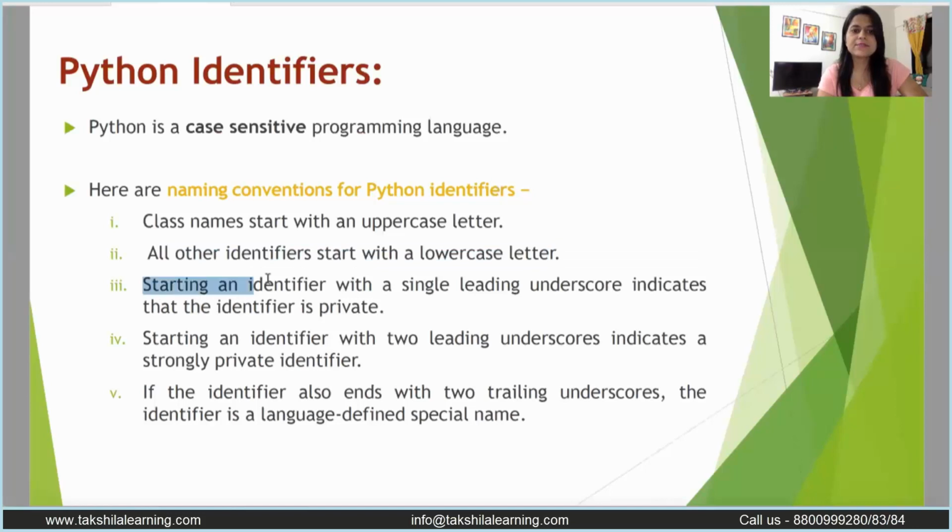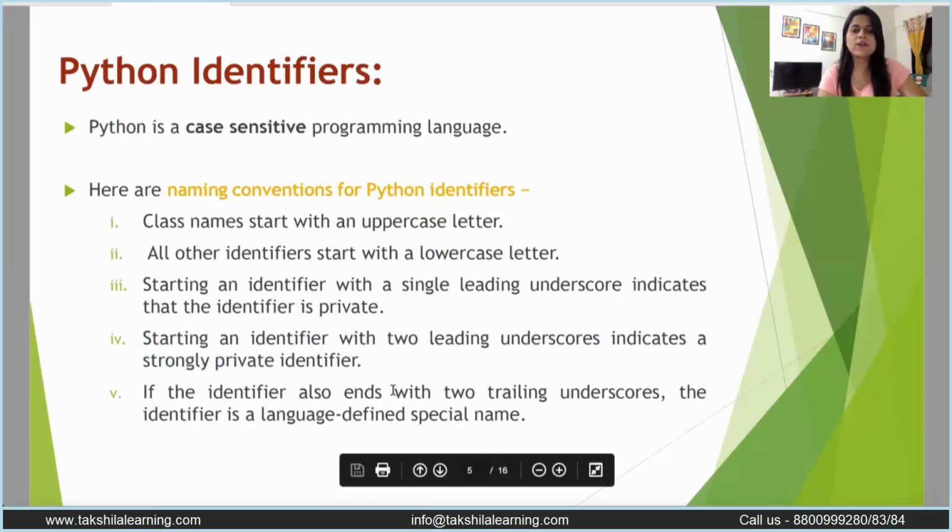Starting an identifier with a single leading underscore indicates that the identifier is private. Starting an identifier with two leading underscores indicates that it is a strongly private identifier. If the identifier also ends with two trailing underscores, the identifier is a language-defined special name. So this is a short nutshell on the naming conventions for Python identifiers.